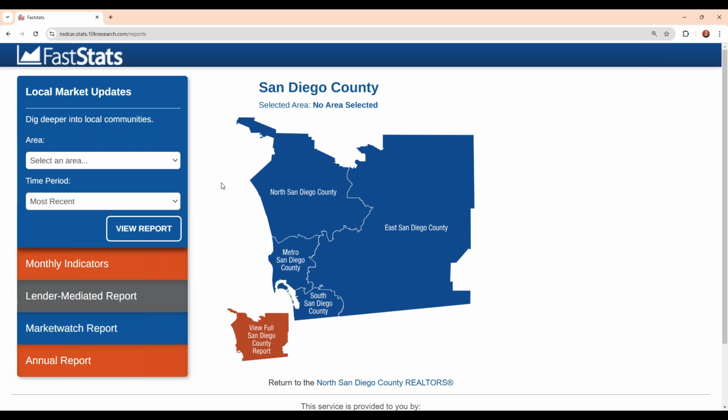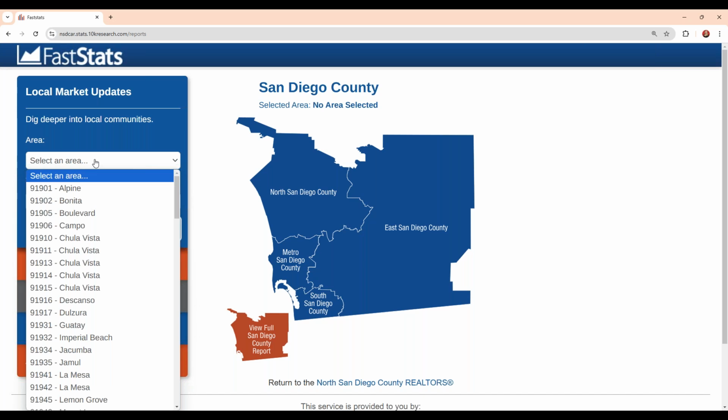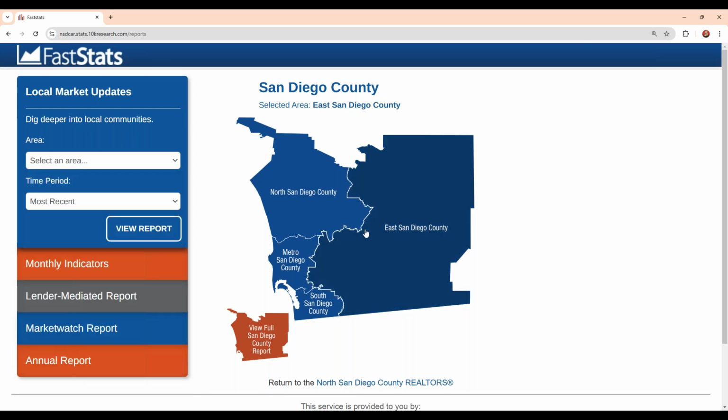Now, when you are trying to find a report that you would like to pull up, again, you can select from the area drop down here, but we always recommend that you take advantage of the interactive map instead, especially if you know your area very well. You can see our design team did an amazing job getting these map shapes put on, and finding the area that you're looking for is going to be very simple.